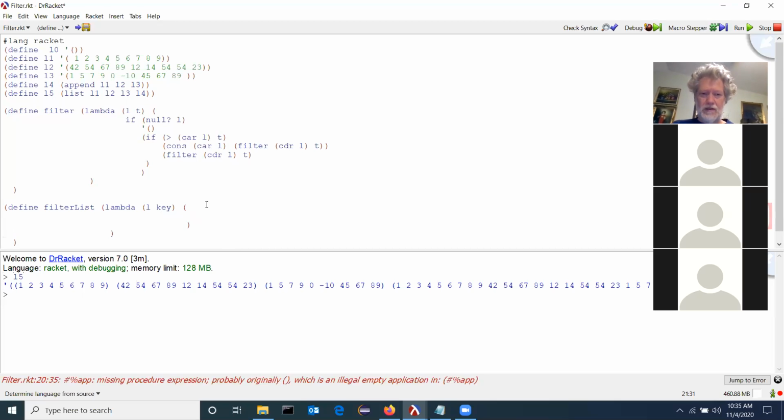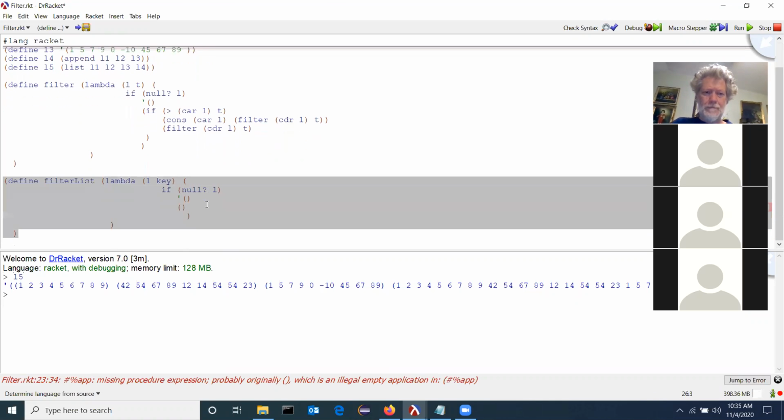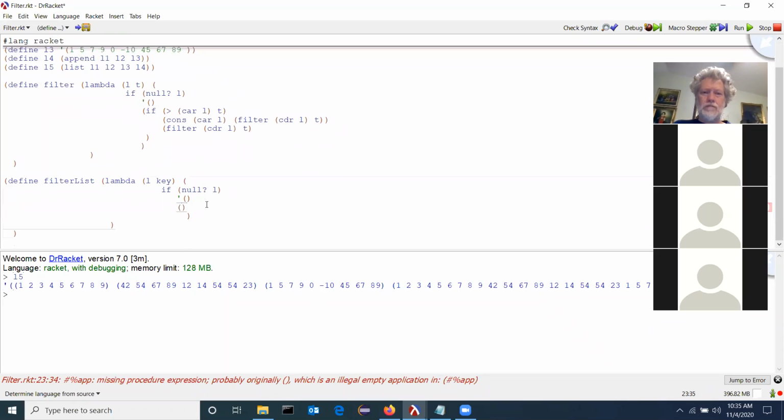Same trick. We're going to try if the list is null, we should return the empty list. Otherwise, if the list is not null, then what we need to do is check to see if the thing we're interested in is in the first list. If I'm looking for the value 5, I'm going to give you a list of lists, and you just tell them, give me back all the ones that contain 5.